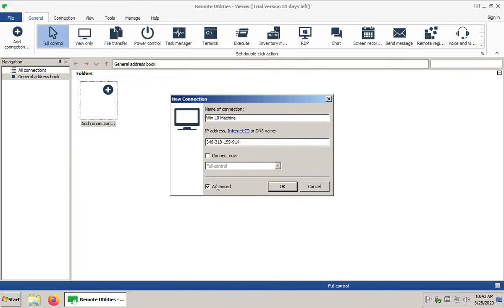We're going to check off the advanced here because we're going to want to tweak a few things. Connect now, and generally, of course, you want full control, right? But there are other levels of connection, but we're just going to worry about full control of the machine. Let's go ahead and click OK.